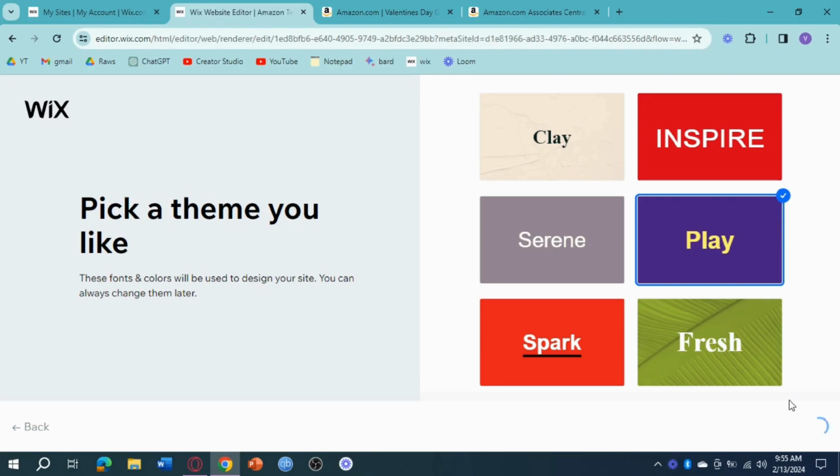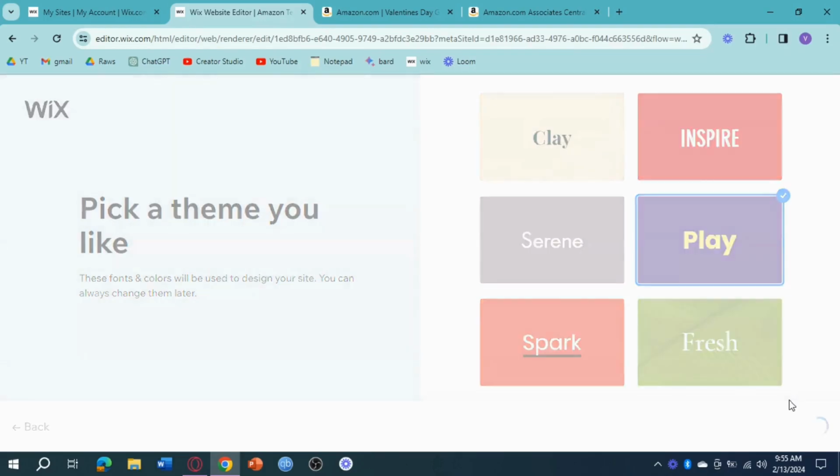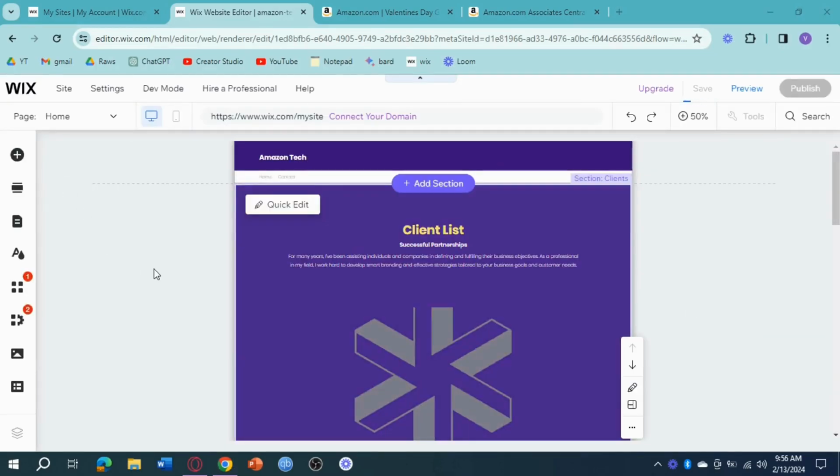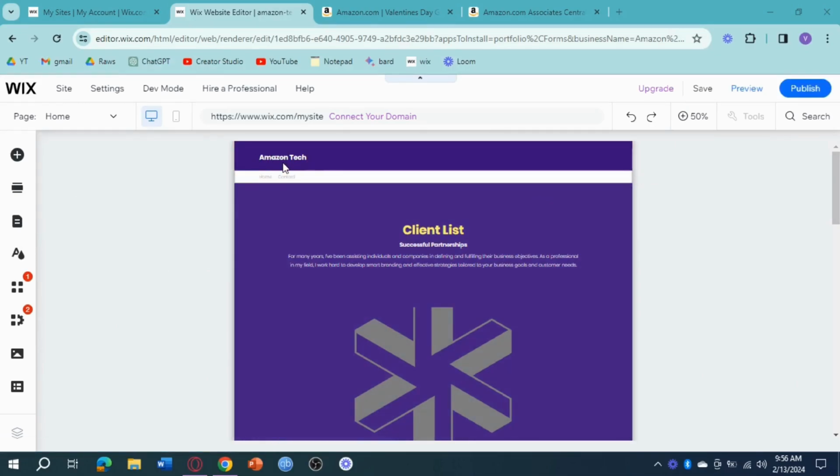Once you have done that, this will direct us to another web page of Wix. In here, this will load and prepare the homepage designs that they have for us. So let's just wait for Wix to finish creating our website for us. As you can see, this is what it looks like right now. We have the name right here and all of this.